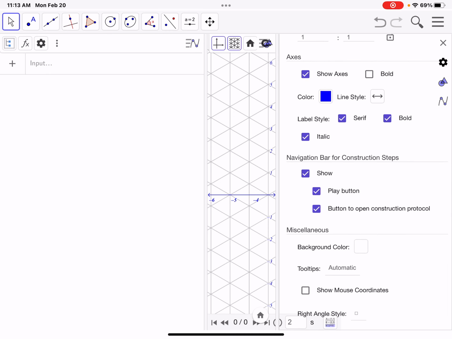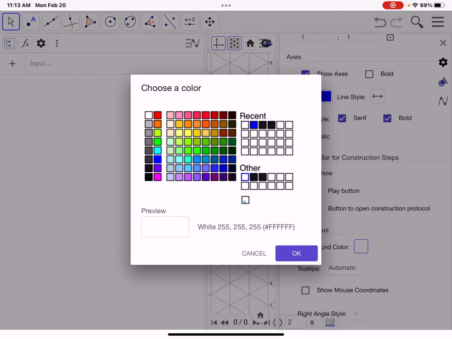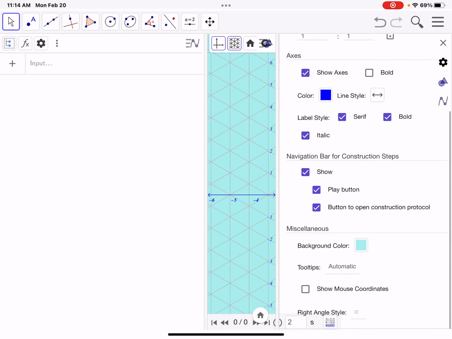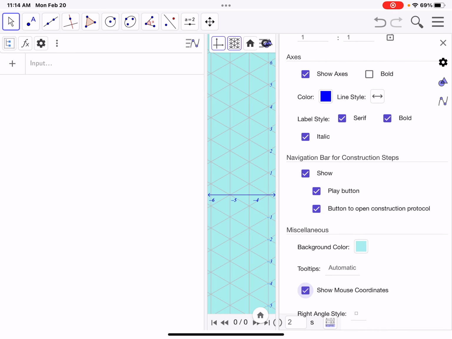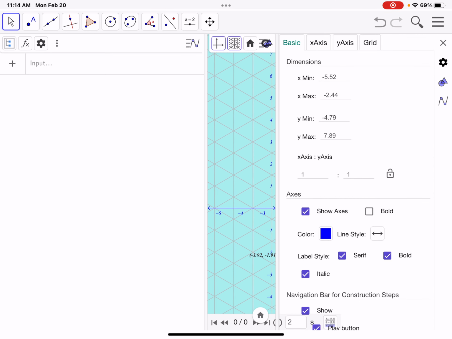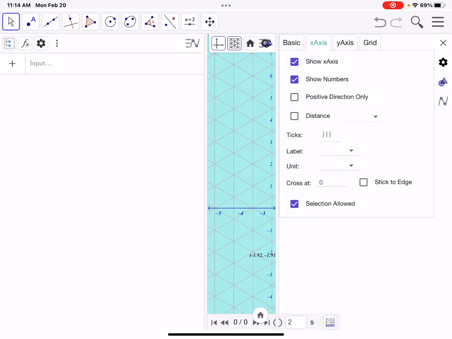Or you can change the background color, which I find kind of cool actually here on GeoGebra. I'm just going to try to change it to a color that is not too crazy. Here we go. Let me try this one. Oh, okay, that's good enough. And show mouse coordinates will show you what the coordinates are at any point where you are landing your marker or your pen. And similarly here, you want to continue exploring by clicking and seeing what it does.